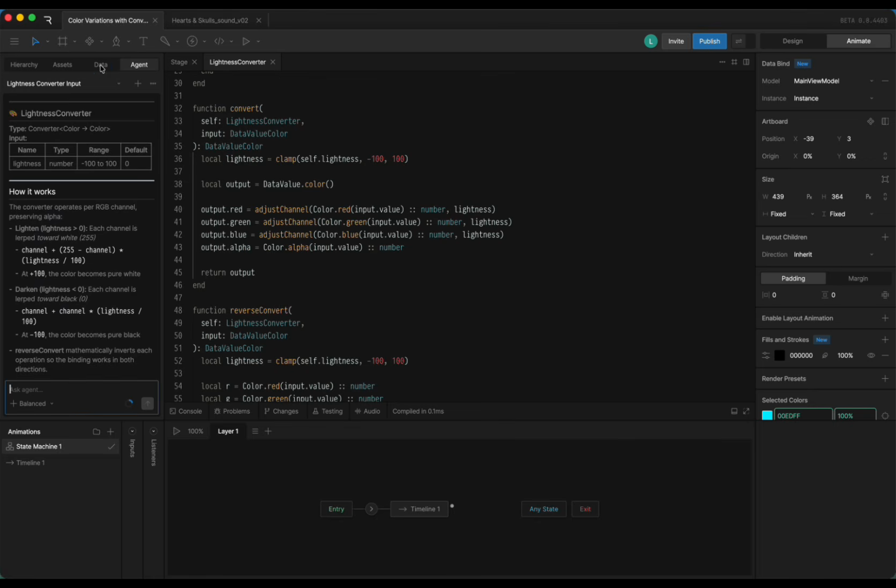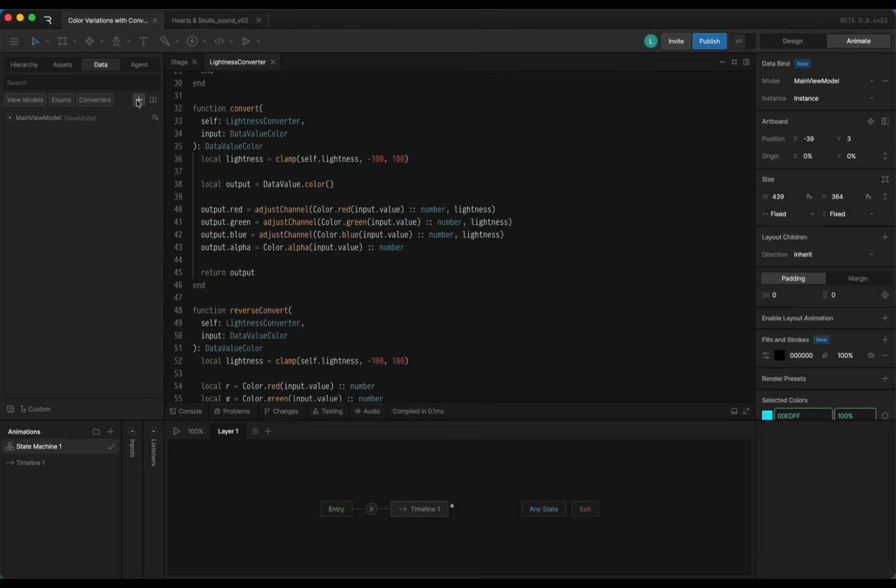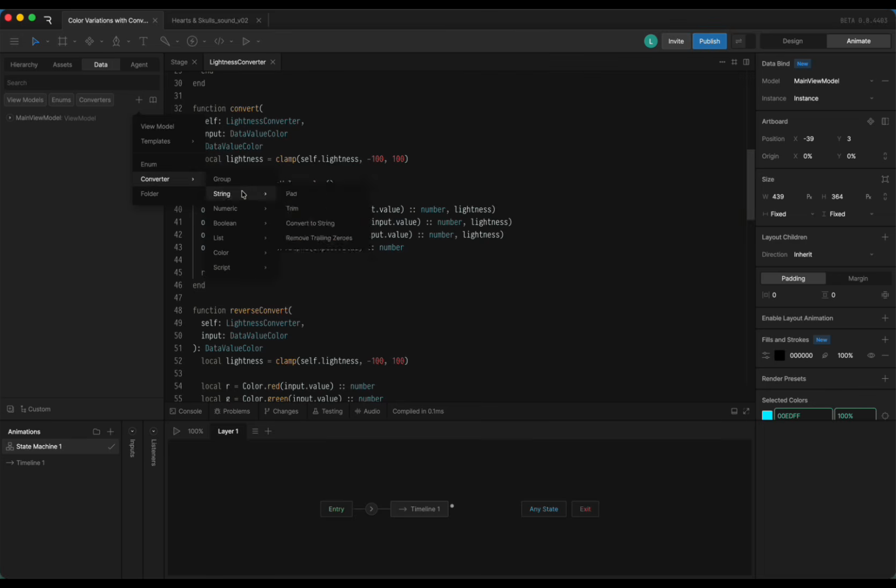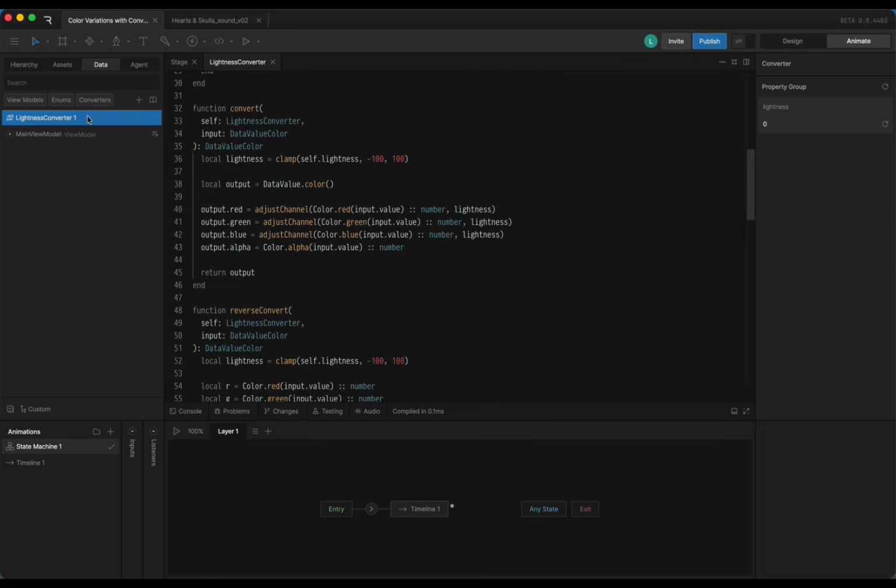Now let's go to our data panel, and we're going to create a couple of new converters using instances of this lightness converter script that we created. So we create a new converter of type script, and we're going to call this one darken. And we're going to create another one, and we're going to call it lighten. For lighten, we're going to set the lightness value to 50, and for darken, we're going to set the value to -50.